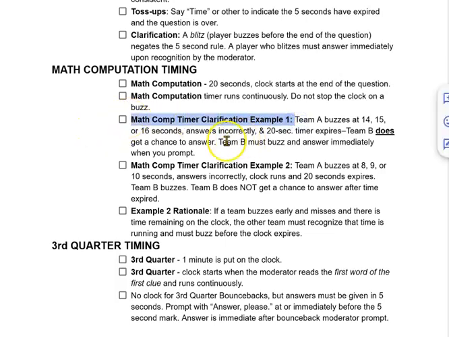If a team buzzes at 14, 15, 16 seconds in and they answer incorrectly and the 20-second timer expires, Team B, the other team that did not buzz, does get a chance to answer, but Team B must buzz and answer immediately. So all that means is if a team buzzes and they miss and the time continues on, it's going to run out almost immediately, while they're answering their question. Then the other team does get a chance to respond, but it must be immediate. They can't get 5 seconds.